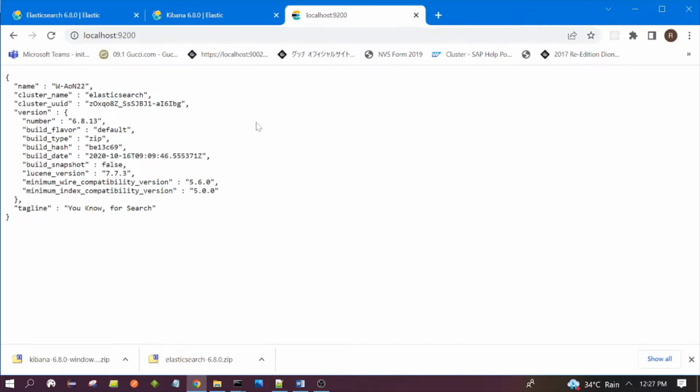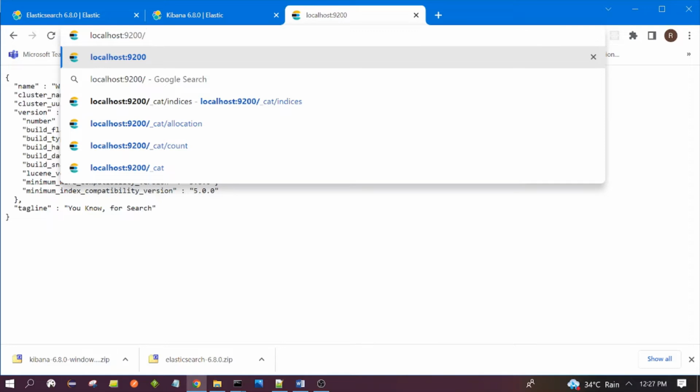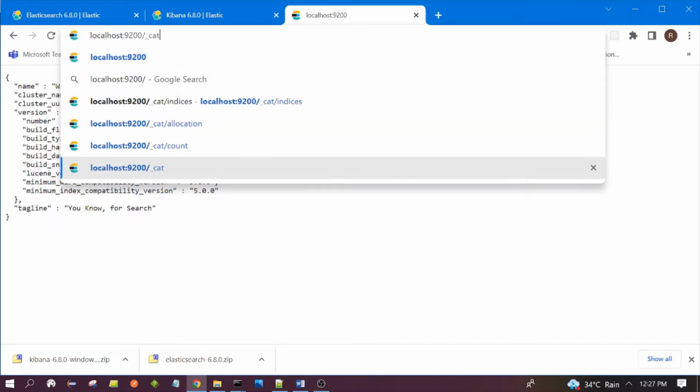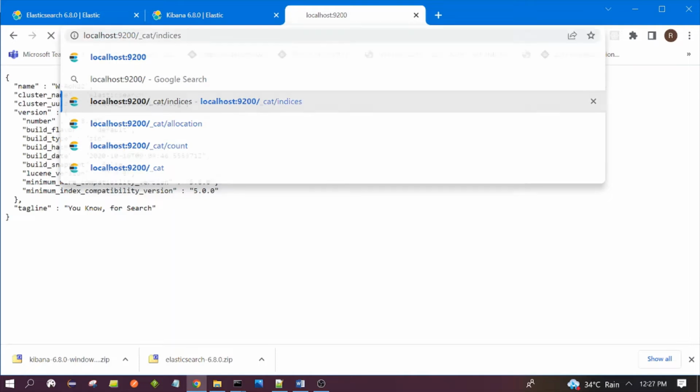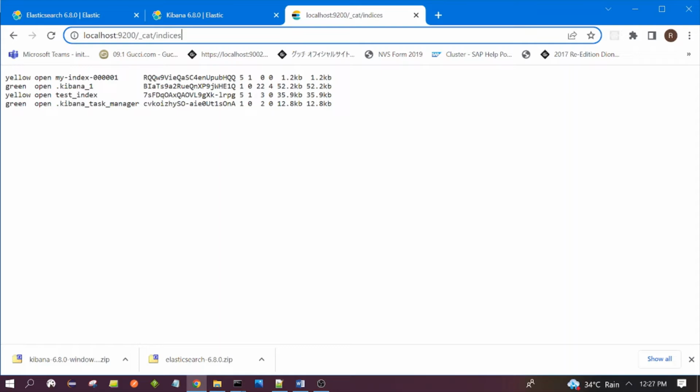Most of the time we use Kibana to check data in Elasticsearch, but a few operations we can also do directly here. Like if you want to check something, suppose the indices, how many indices are present, you can run this, you can hit this URL.